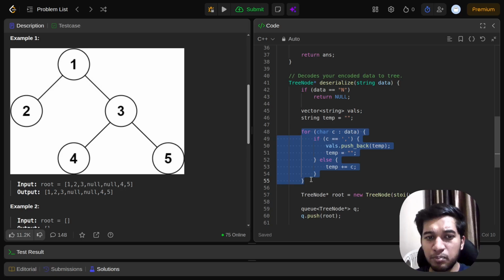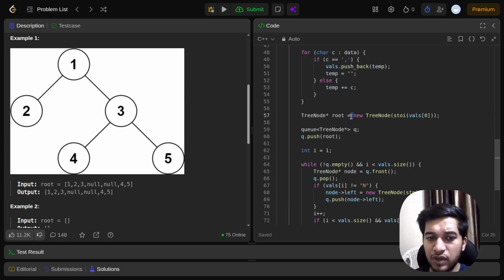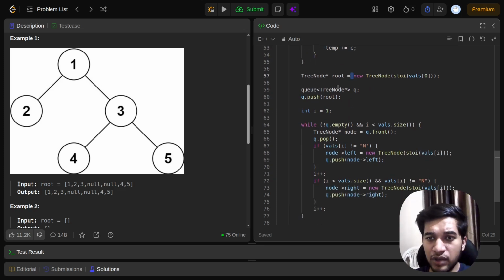This line of code means, if I take an example of this, the vals will be the list of values in this form, and in this line we are creating the root node from the first value, and we are taking q for BFS reconstruction, and i is taken for reading the remaining values, and we are processing the nodes level by level. We take the current parent node by this line of code.